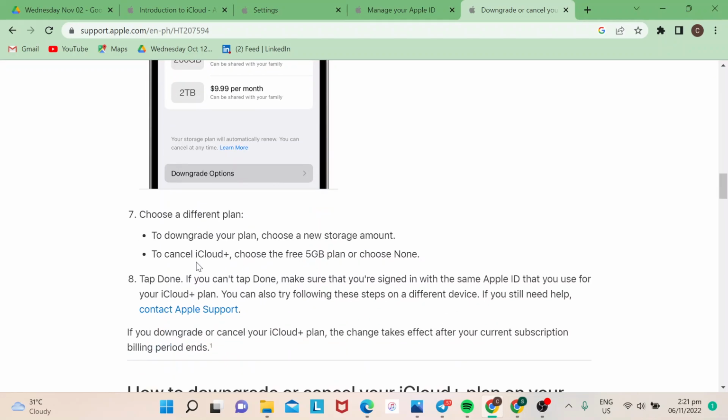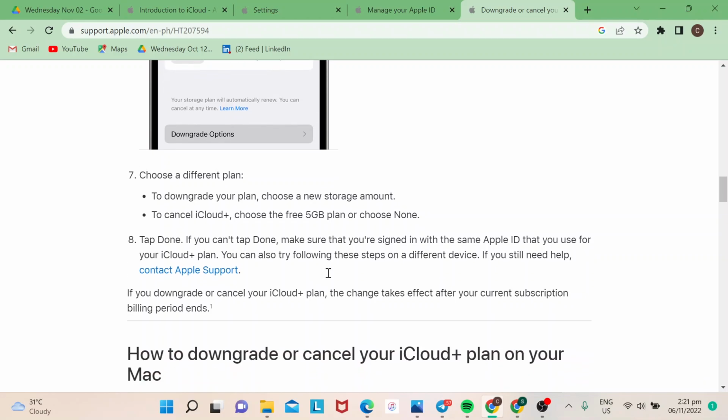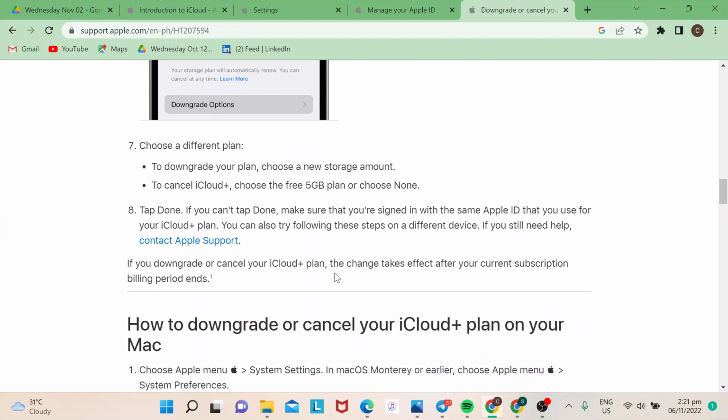And there's also a way for you to not just downgrade, but you can choose an option that says cancel iCloud Plus, and then you continue to enjoy the free 5 gigabytes of the plan.